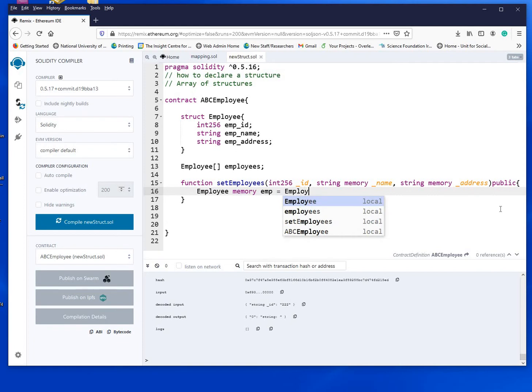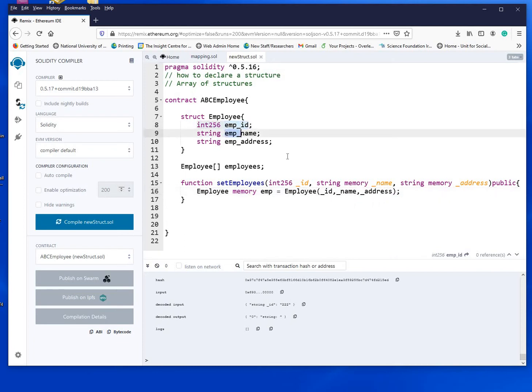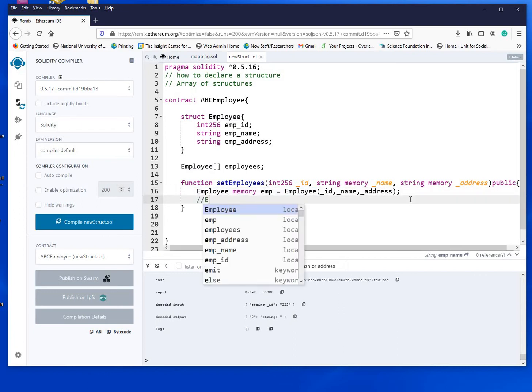And employee, I use the constructor, and I simply pass the parameters ID, name, and address. You can pass these three parameters according to this order to the constructor to create an object. So you can also create an employee object like this as well.